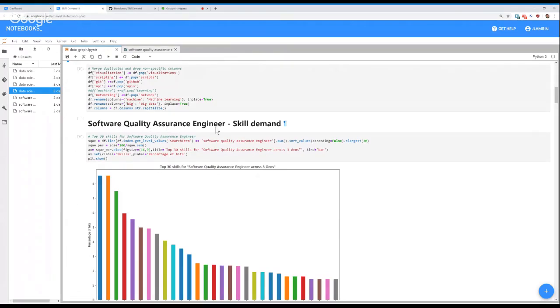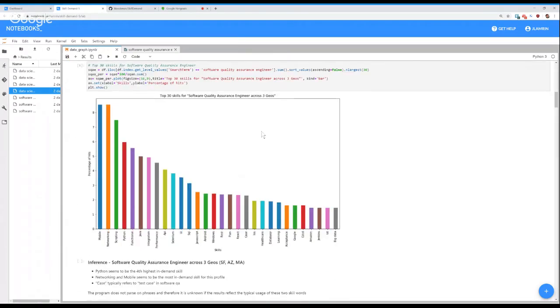For a software quality assurance engineer, we ran this data frame for all the 3 geos, in this case San Francisco, Massachusetts, and Arizona. And this is how the job profiles came up. It looks like mobile and networking are the most in-demand skills for a software quality assurance engineer. An interesting thing is Python is a highly sought after skill for a quality assurance engineer.